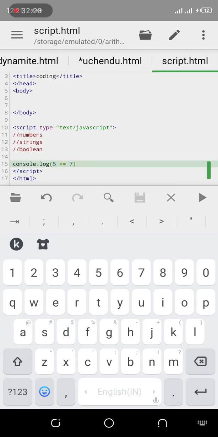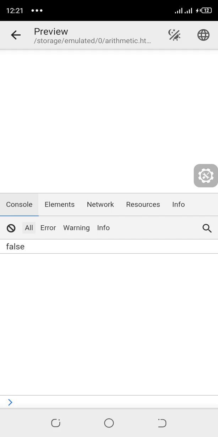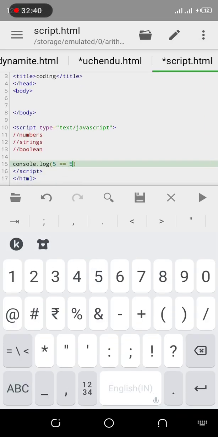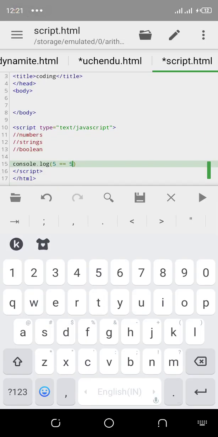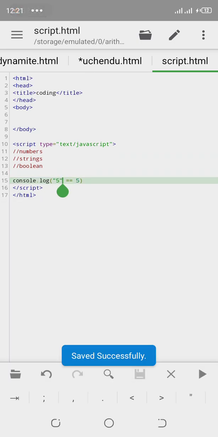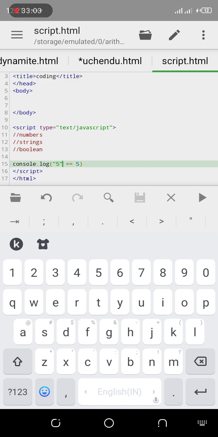But if you ask JavaScript, is 5 equal to 7? It's still false. Okay, let's ask JavaScript, is 5 equal to 5? The answer is true. So this 5 now, let's put it in form of a string, and ask JavaScript, is this 5 equal to this 5? It will still tell us true, but there is what we call type coercion in JavaScript.